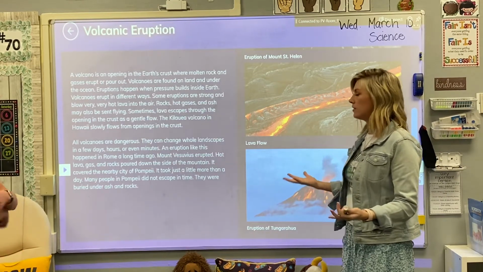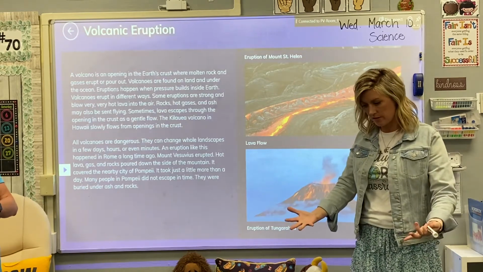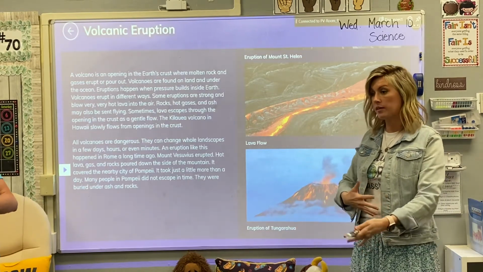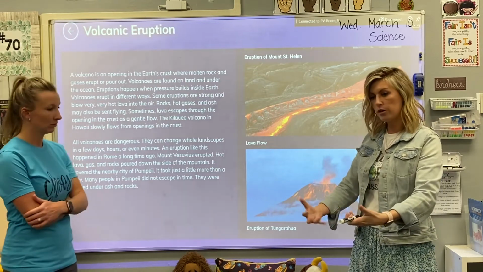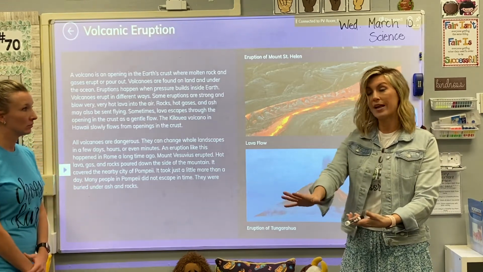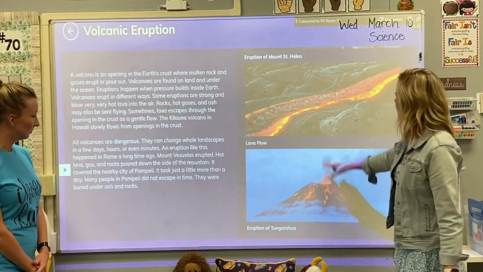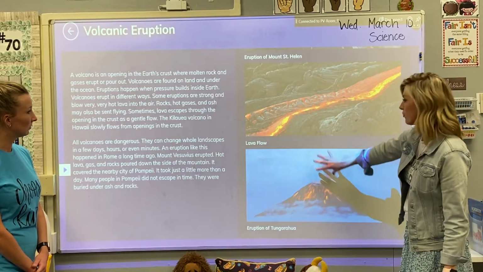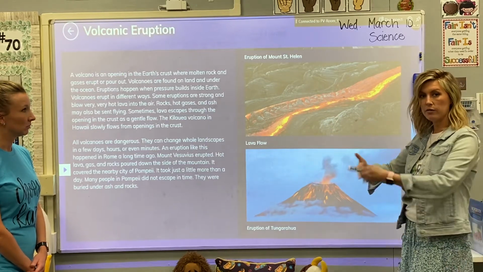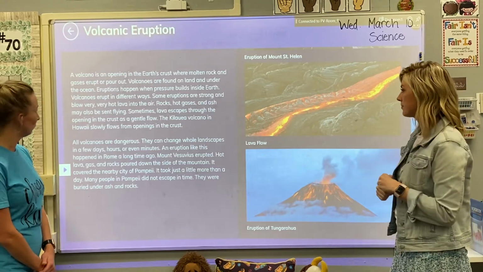So openings in the crust, that's Earth's surface. Like in the ground, it might look like normal ground, but the crust might split open and lava will start flowing out of it. And that's what this looks like, okay? Instead of it erupting from the top of the volcano, out of the mouth of the top of it.